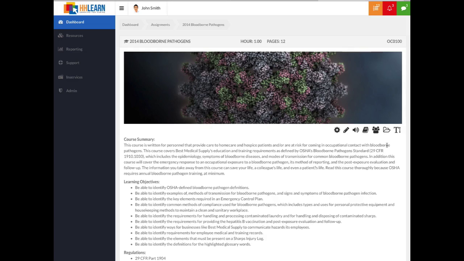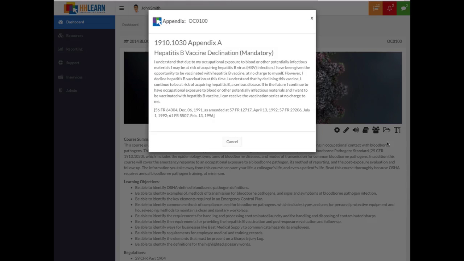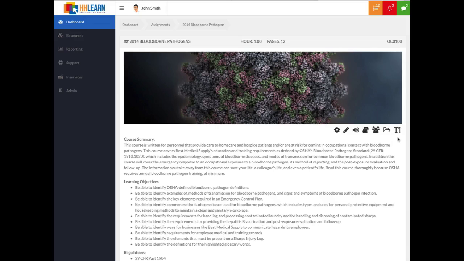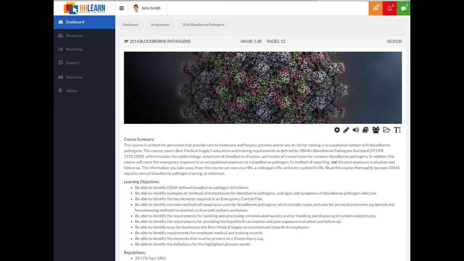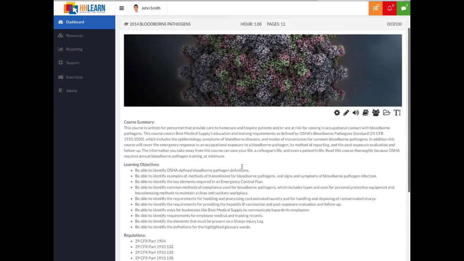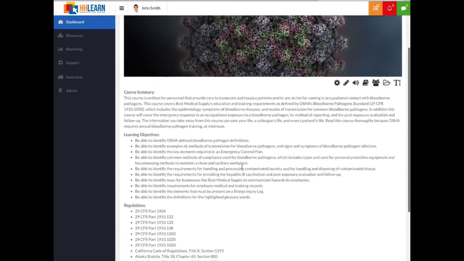The next button is the Appendix button and opens up any course information that is considered an appendix to the course. The last button is to adjust the font size. The user can adjust the size of the course font and save it so that HHLearn will remember your font preference. Only the tools that are available for each course show up. So if there is no appendix for a course, that tool will not show up.